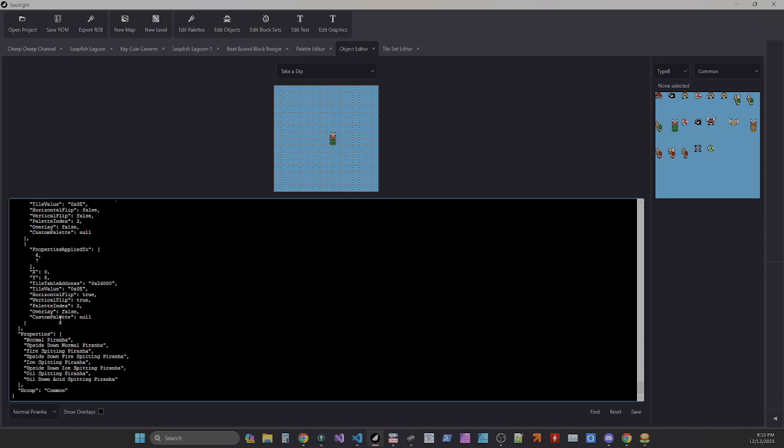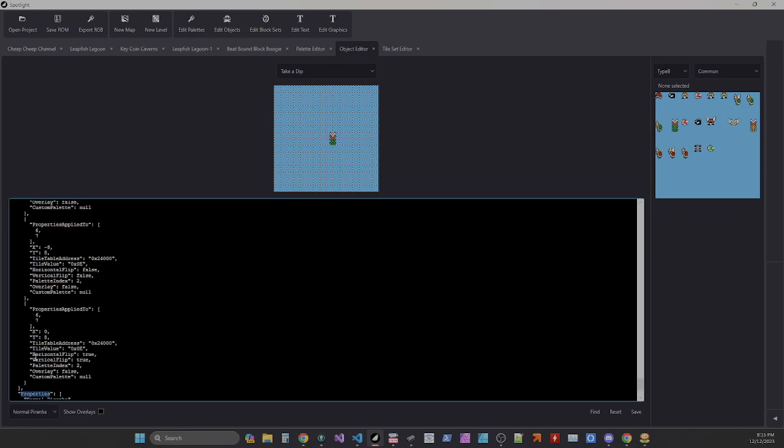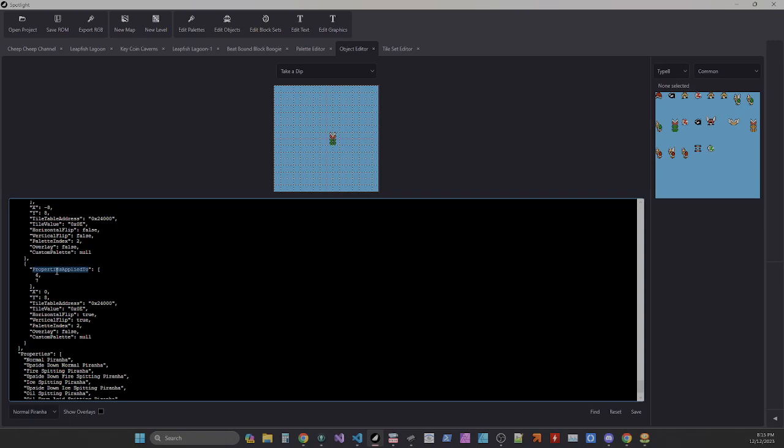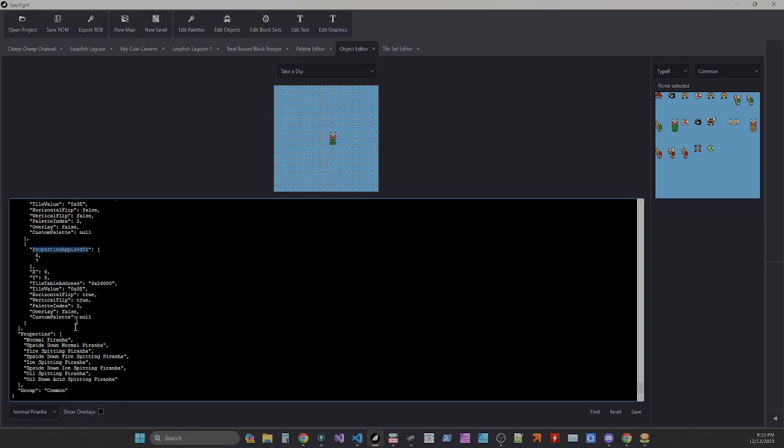And then after the list of sprites, we have our list of properties. There can be 8 properties per object. That's how much the game supports. And then you'll notice that with these sprites, there's a property it applies to. So what this basically says is that when the object has those properties, it will draw those graphics. And I'll show that off in a second. And of course, we have our group common.